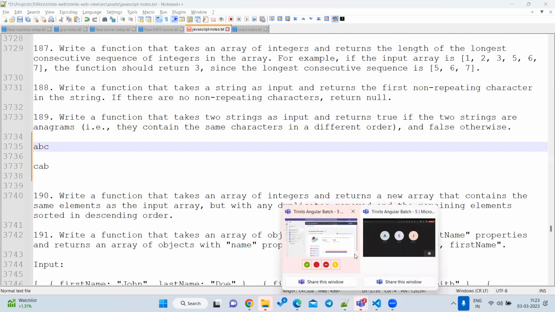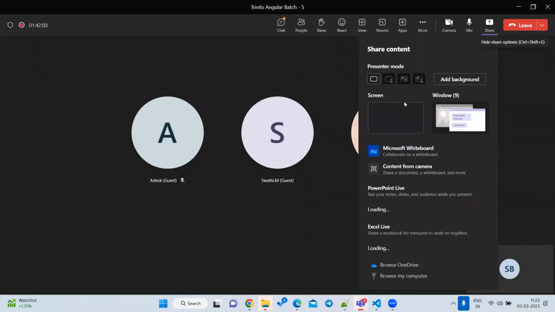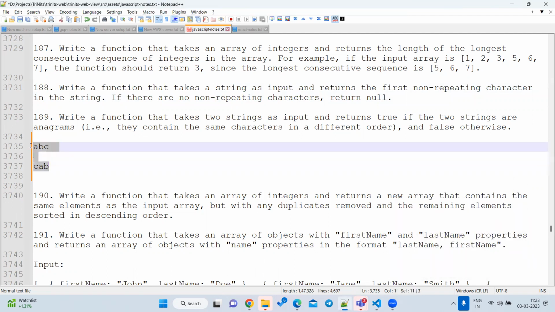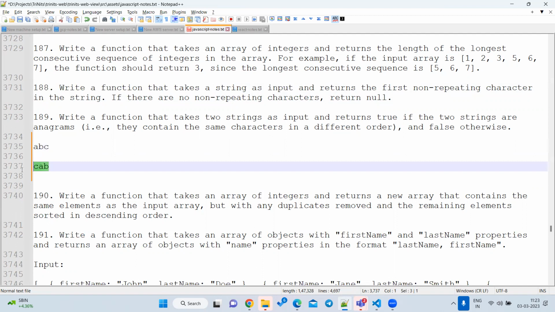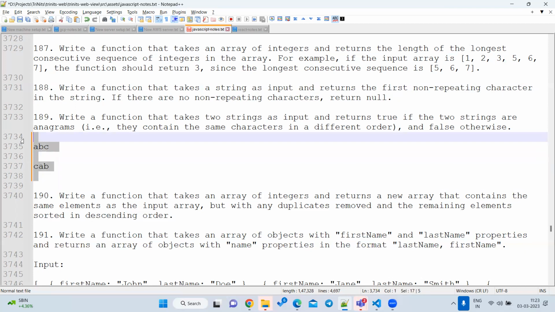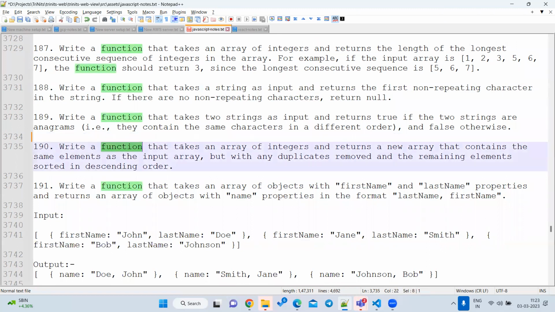Let me share my screen again. So this can be in any order, either the normal order, reverse order, any order. If all the letters are available here, then that is an anagram. You can use map knowledge to solve this problem. Map will fix this problem.